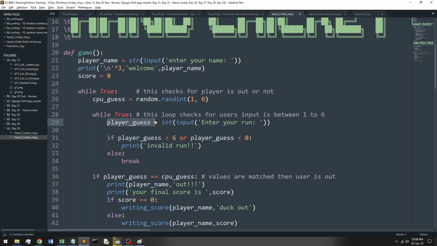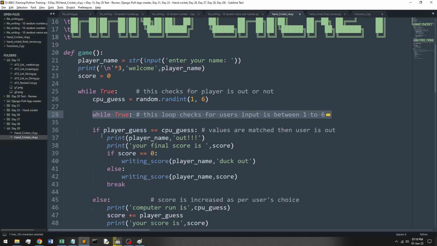After that, we have to get the run from the player. So we are getting the player guess from the user. If it is lesser than 0 or greater than 6, then it is obviously an invalid run, which means it is out of scope or beyond the rules of the game. Suppose it is less than or equal to 6 and greater than 0, then it is valid. So if it is valid, we will break this loop and jump to the condition checking whether the player is out or not.